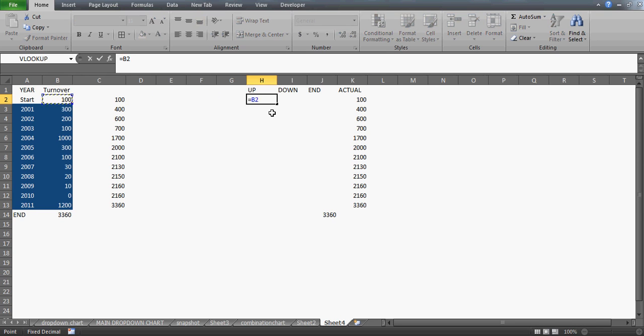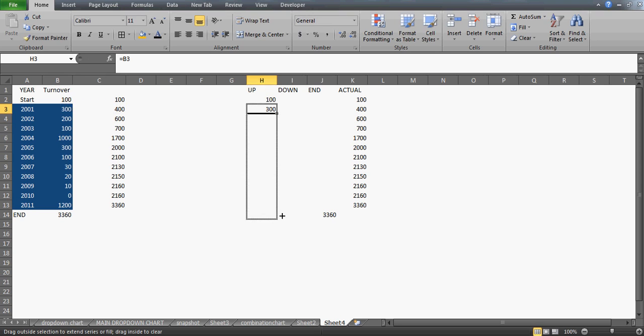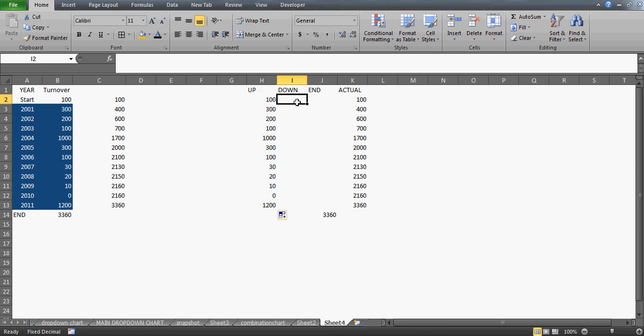So I'll simply go ahead and get these numbers over here. I'll show you exactly how they are going to play an important role. And over here, since I don't have any negative number, I'll simply say 0. There is no down to the business, right?